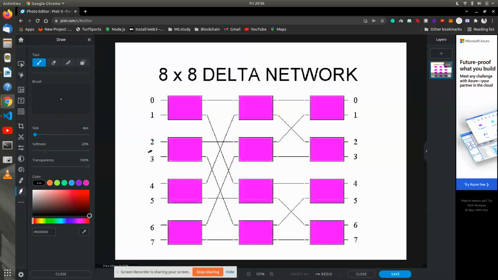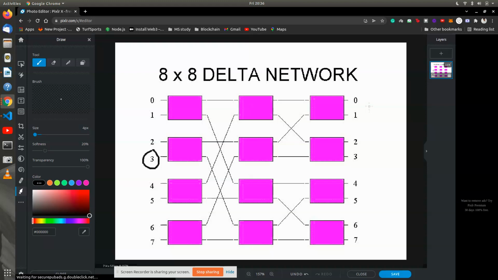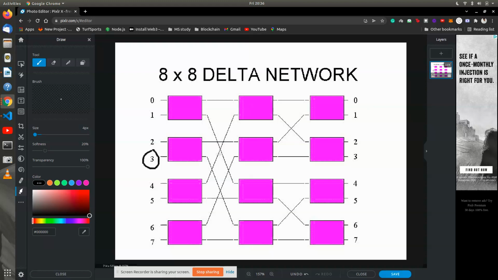Let's take 3 as an example. We have to convert 3 into its 3-bit binary representation. The binary representation of 3 is 0, 1, 1. So we will initiate the program from this end, because 3 is here, and as soon as it gets in this box, what is the first bit that is inserted as an input to this box?